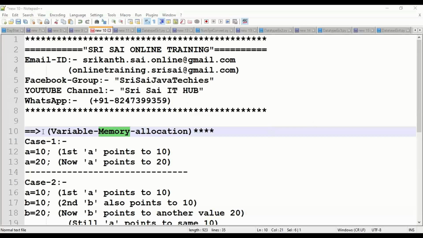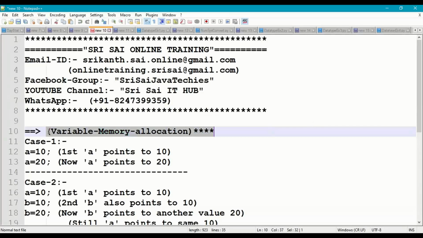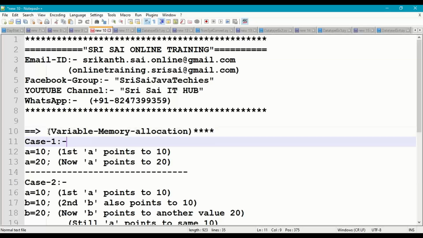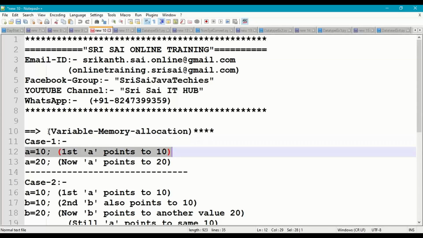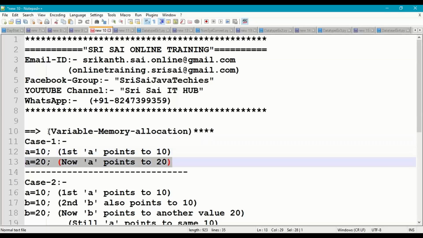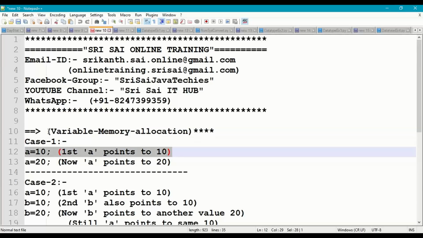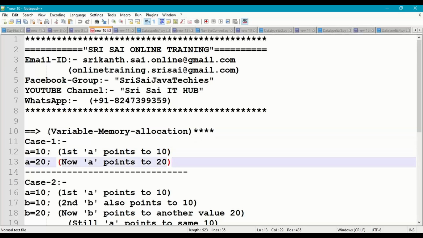Before understanding standard data types, we will discuss how variable memory allocation is done in Python. Case 1 goes like this. For example, if I take a is equals to 10, and after that I take a is equals to 20. So first a points to 10. After that a points to 20.